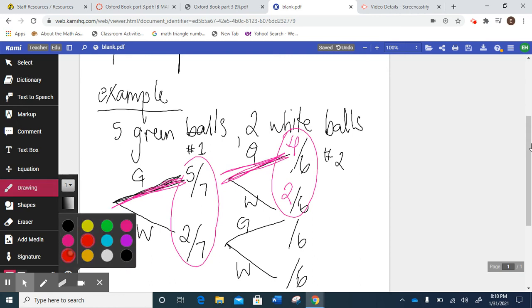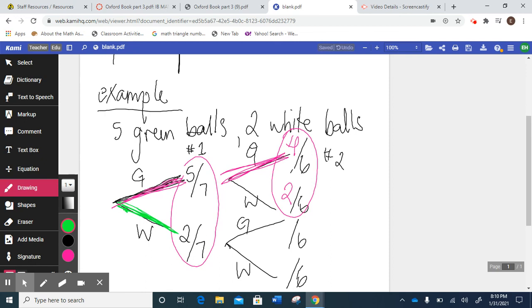Going along the bottom, we have a white being pulled. So that means there's 1 white left in the bag. And then if you go along the green, there are still 5 green. And if you were to total these up, they would be 6. 5 and 1 makes 6 out of 6. So that is a very basic tree diagram for with replacement or without replacement, with a common example of pulling different colored marbles from a bag.